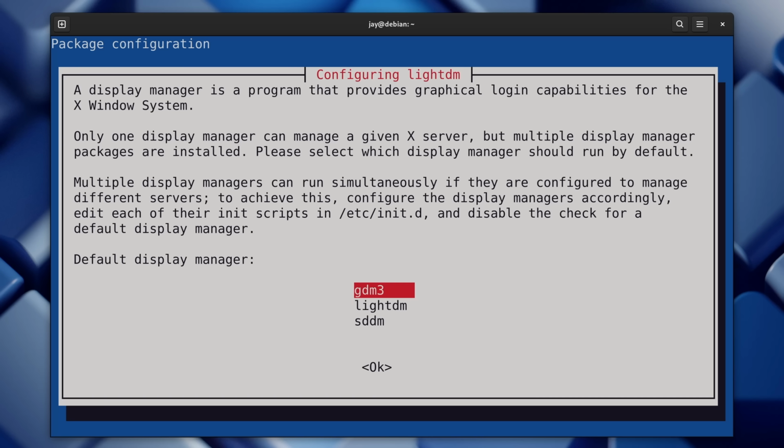But on my end, what I'm going to do is choose GDM3 because GNOME is going to be the primary desktop for my installation. But anyway, once you've made your selection, press Tab, which will take you down to the OK button, and then you simply press Enter.